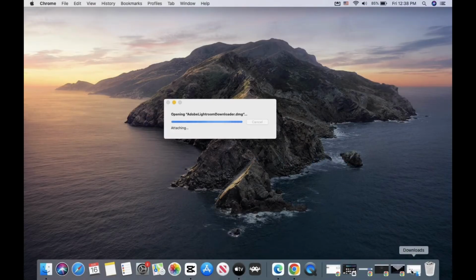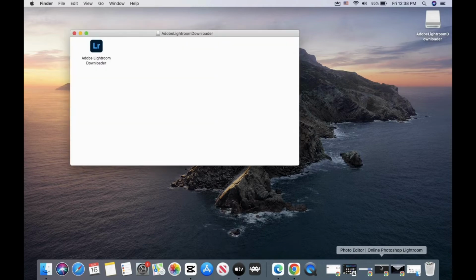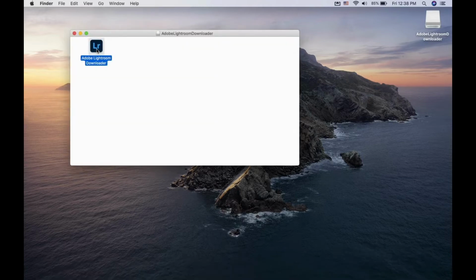Wait for the setup to finish, and eventually it will open a new window with the Lightroom downloader icon. Click on it, and it will prompt you to open it. Click Open, and the process will begin.